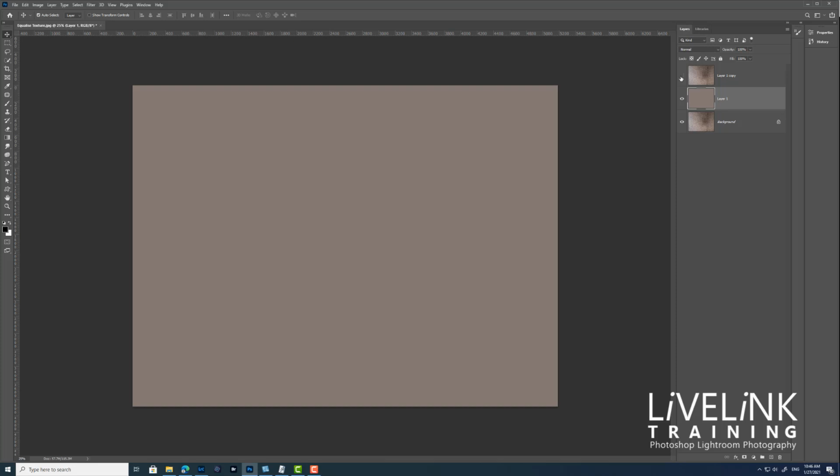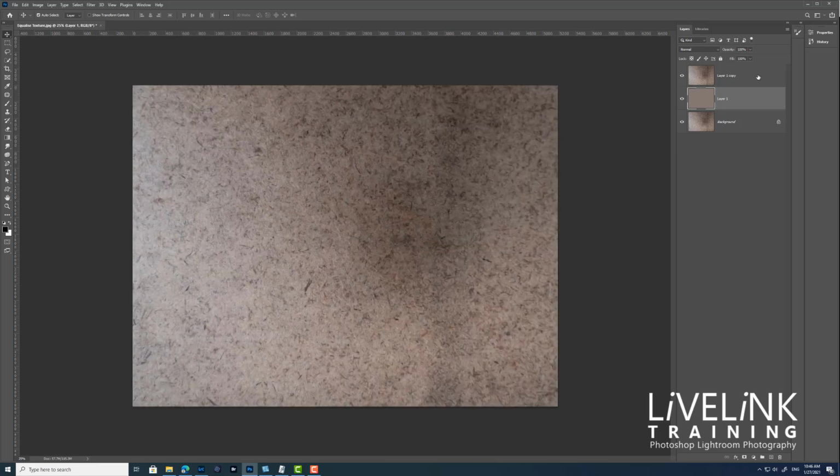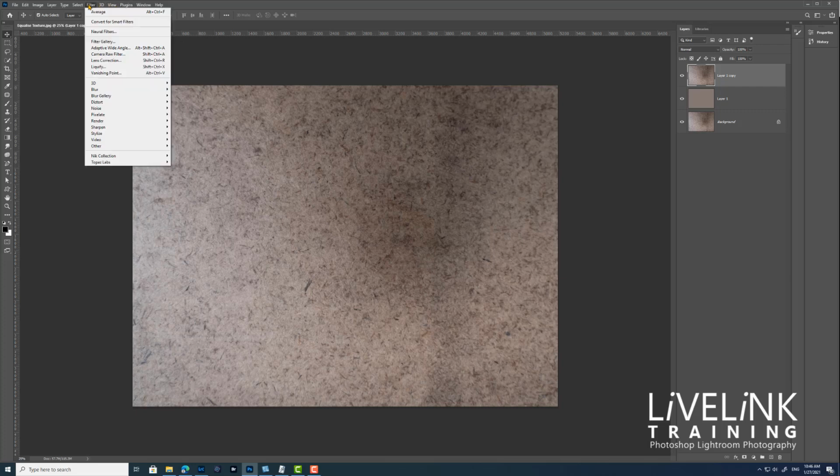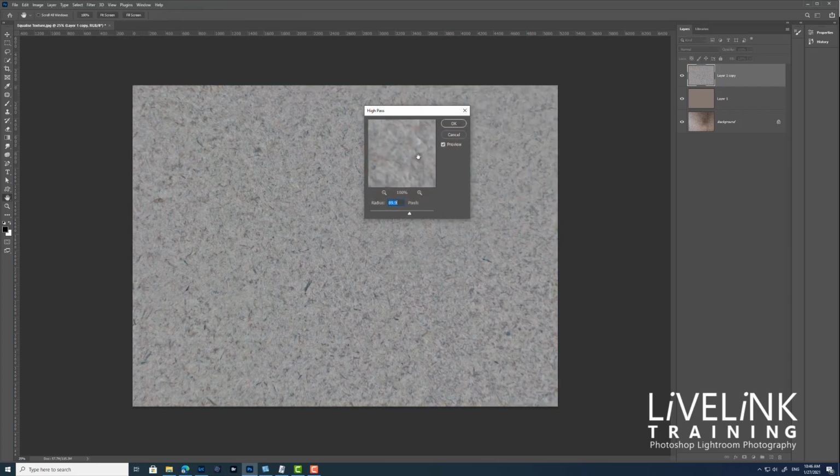And then I'm going to bring that top layer back in again, and this one I'm going to sharpen to give it a little bit of pop. So I'm going to go to Filter, Other, and High Pass. I'm going to put quite a high figure in, maybe 80, 90. This is up to you. If you go too far, you start getting breakthrough. I'll put it somewhere like 80, 90. Yeah, I think that's about right.